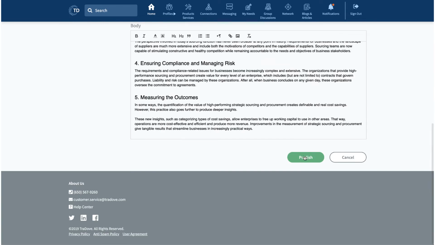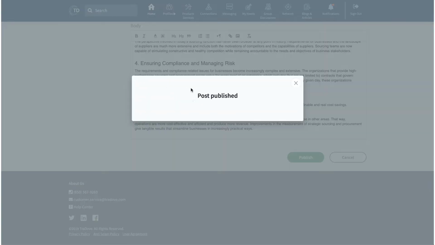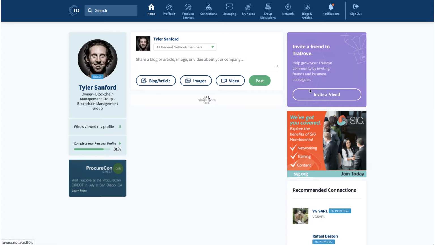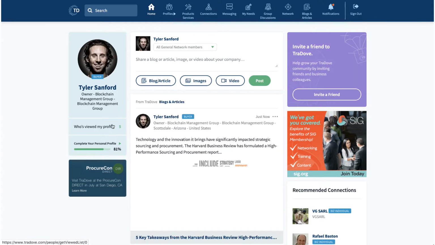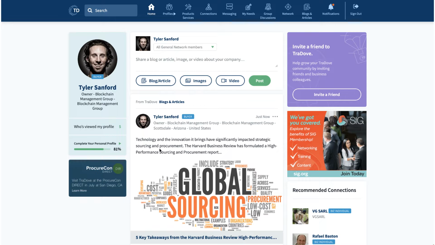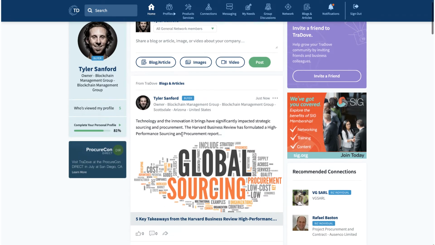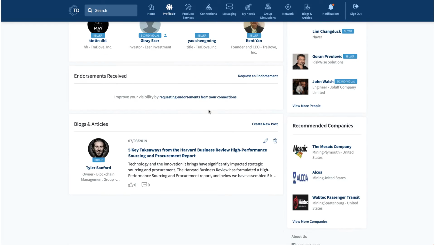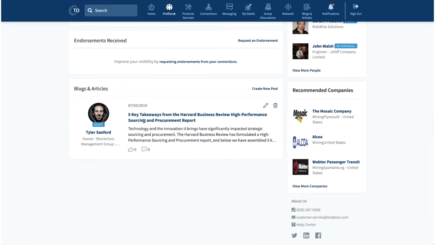It's going to show you that that post has now been published, and it's going to take you back to the home screen. You're going to notice right here that article or post that we just created is going to show up, and you're all set. Everybody's going to be able to see that you share it with. You can also click on your profile, and under your profile it's going to show you any of the blogs and articles that you have posted with inside the TraDove network.